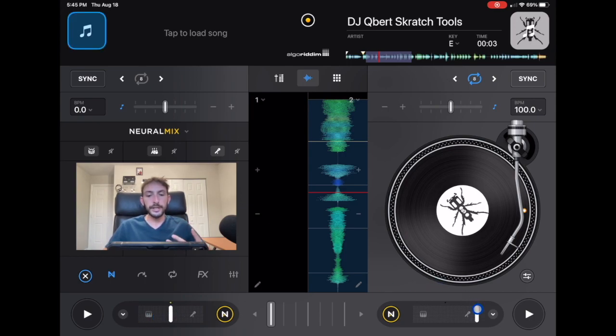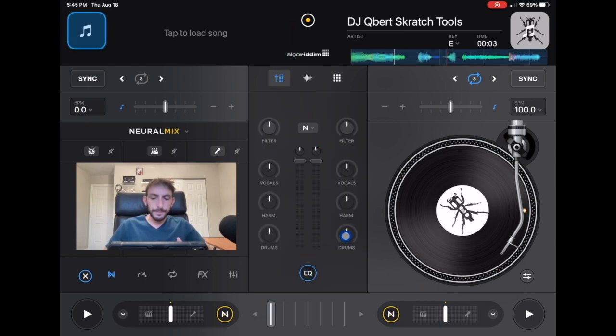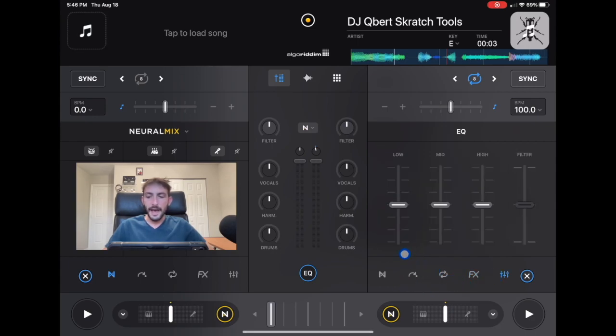Before, when you were doing this mix, what you would have to do is, let me go to my EQs over here, you'd have to lower the lows and then lower the highs, and then usually the vocals were in the mids, so you could just raise the mids, but it wasn't perfect and you would hear other sound bleeding through.